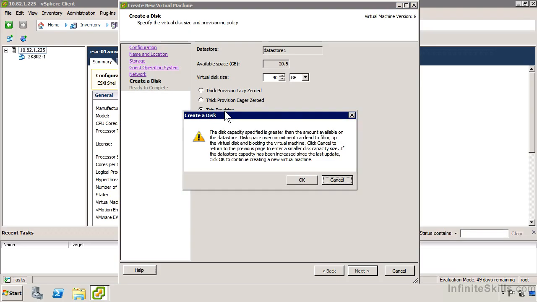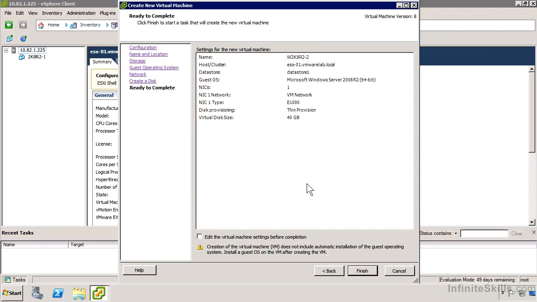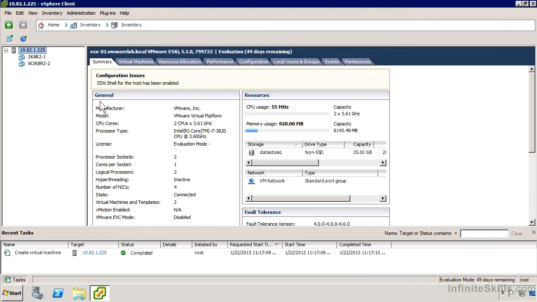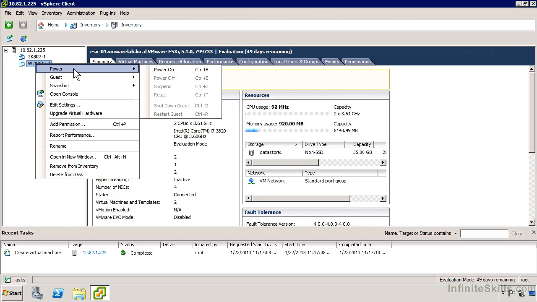Press enter to go next, and it says, wait a second, are you sure you really want to do this? And say OK. And there's a little checkbox down here that says edit the virtual machine settings before completion. I'm going to just leave that off and click finish. At that point, effectively, I could boot it and present it with whatever media I'm going to use for doing my installation, and it works just like a PC. Right click, I've got the option to power it on.